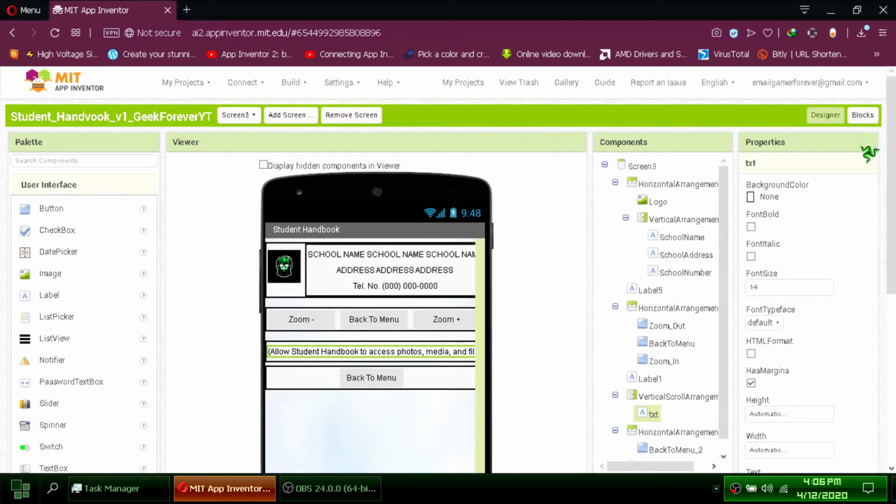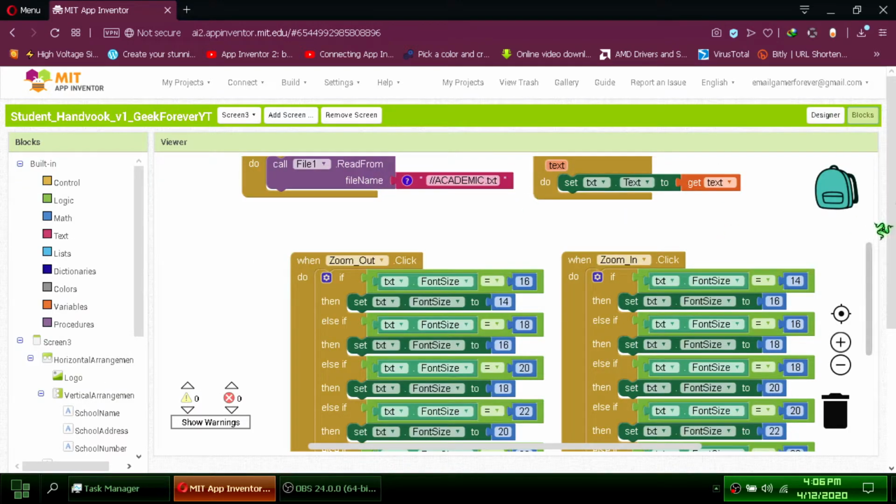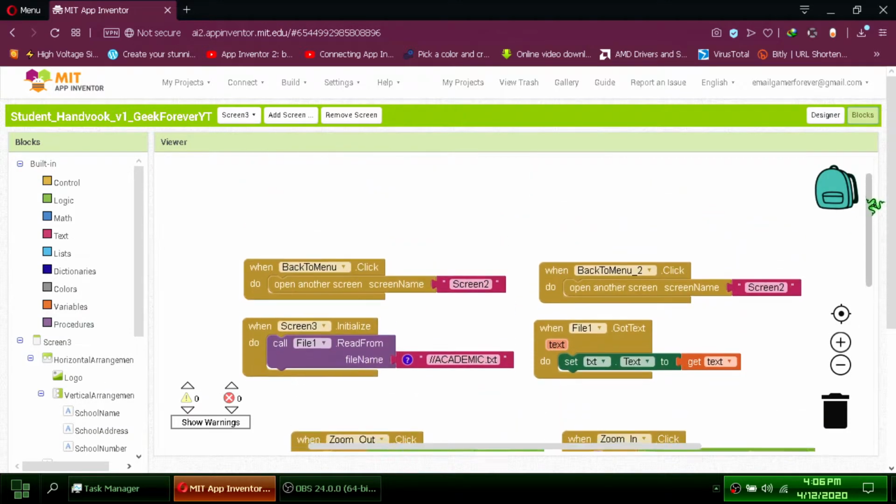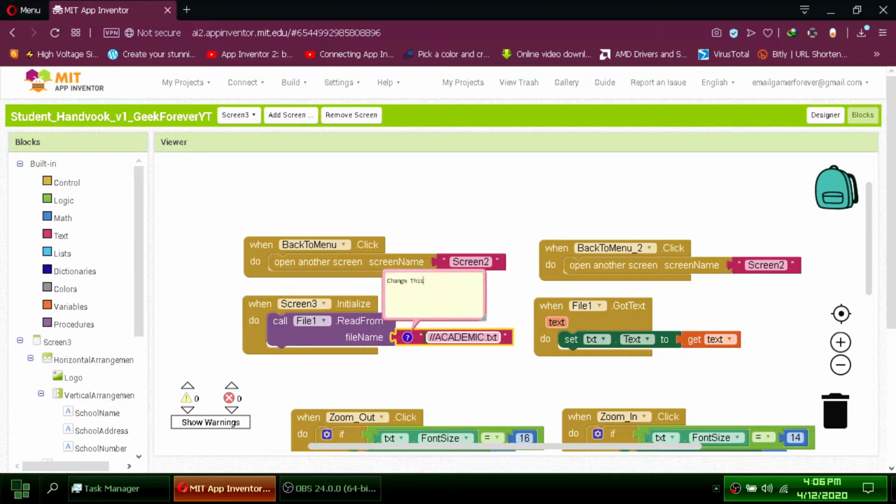Okay, let's go to the blocks. The actual code here. This one you must change. It's up to you what text file you're going to read. That one. It's a file reader.